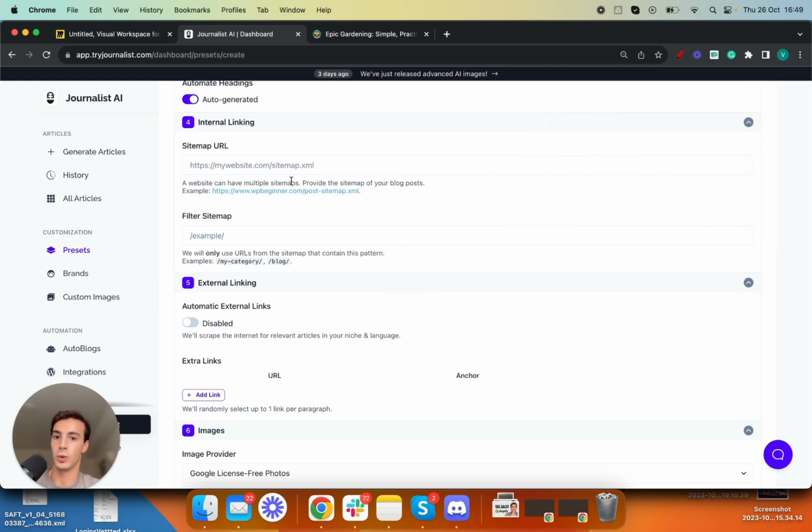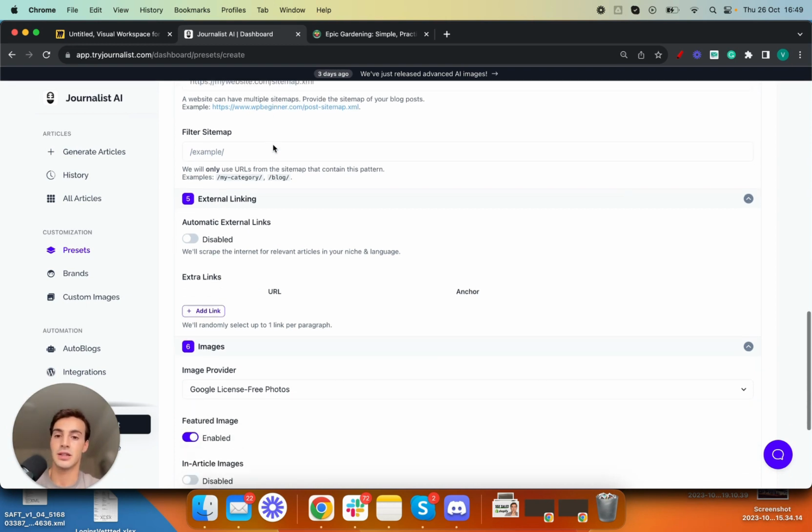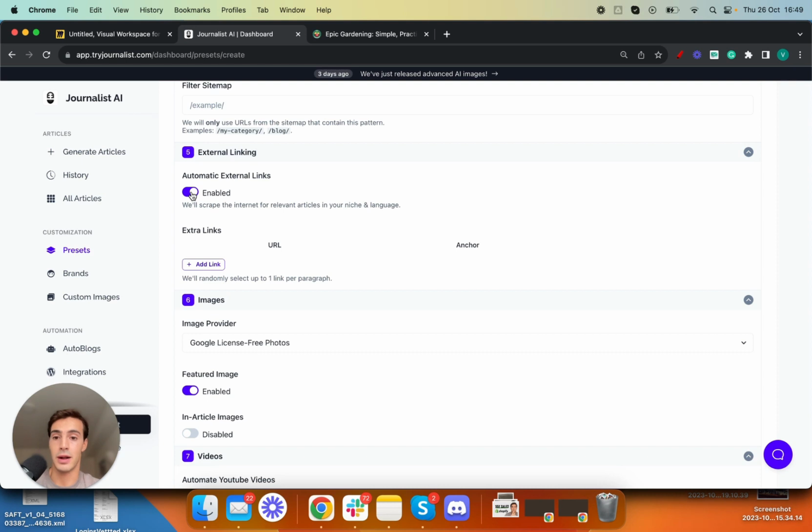And for that, we take a look at your sitemap. That's why we ask you for your sitemap here, to read your site and understand where and in which way we can produce an internal linking structure, right? Same thing goes for external links. So you can do this automatically. We'll scrape the internet for relevant articles in your niche and language and add these external links to your blog articles, right?